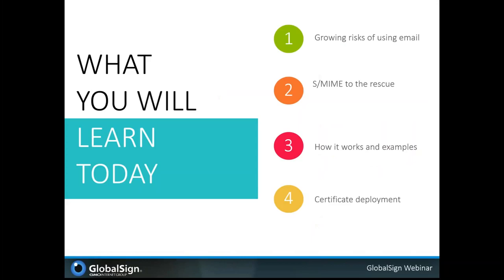Here's a quick look at what Evan will be covering today. First, he'll do a quick overview of the growing risks of using email, like phishing and data loss. Then we'll go into how MIME helps mitigate those risks, how it works, and some examples of digitally signed and encrypted emails. He'll wrap things up with an overview of different certificate deployment options.